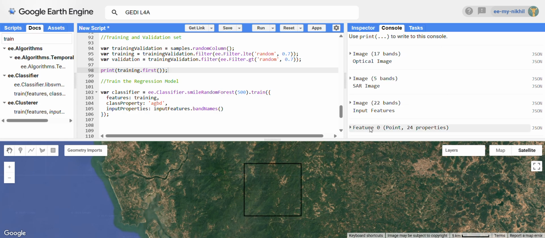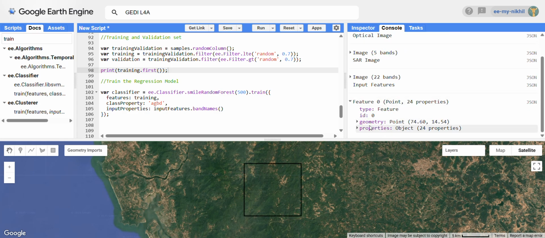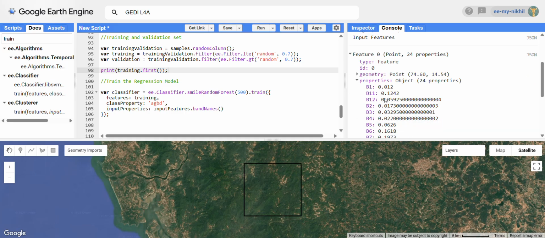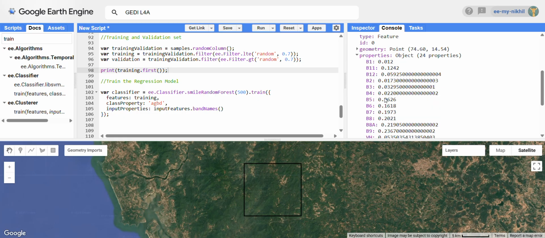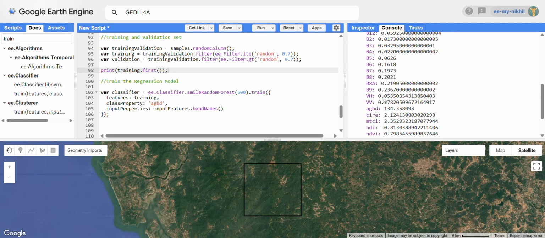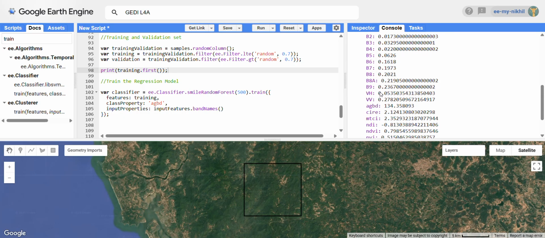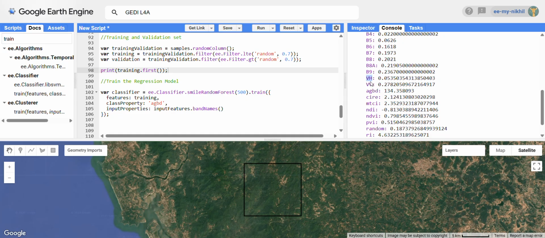Here you see the feature, it has 24 properties, and it has a geometry. If you expand the properties, here you will get all the band values at that particular pixel. What they have sampled is starting from B1 to B8 in our optical indices image, and we have our BH and BV, and the above ground biomass density. At that particular point it is 134 tons per hectare for that particular pixel. So I have all the indices.